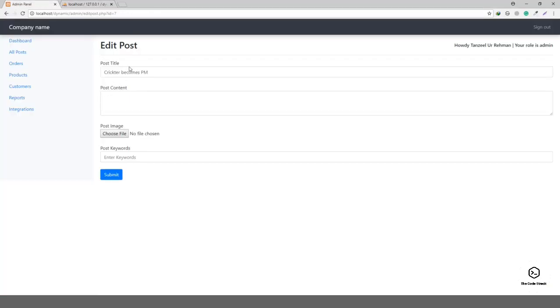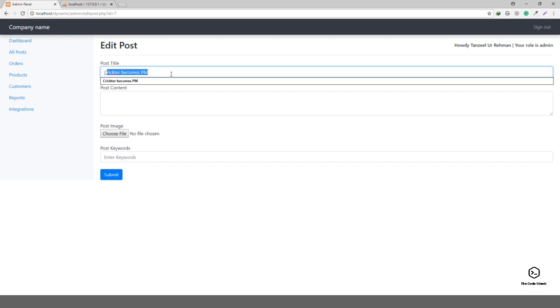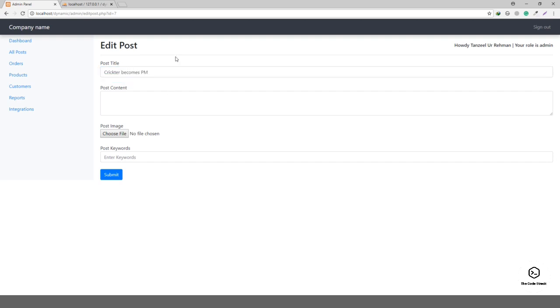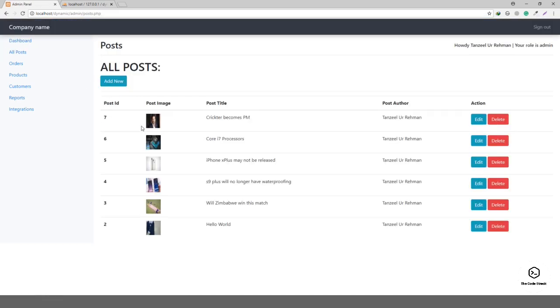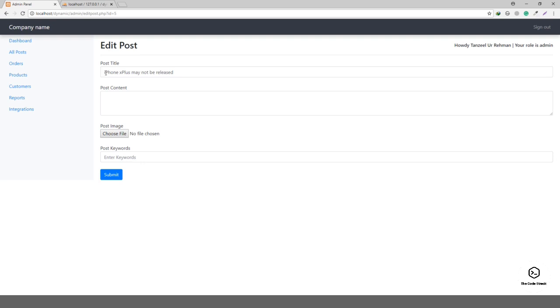You can see that here I basically get the title. Okay, so this is correct. I just go and say that I need post 6, and you can see that I get the Core i7 processor title for post 6. So this is totally working. I just say post 5, iPhone X Plus may not be released. I hit edit and you can see that this is the title I'm getting.